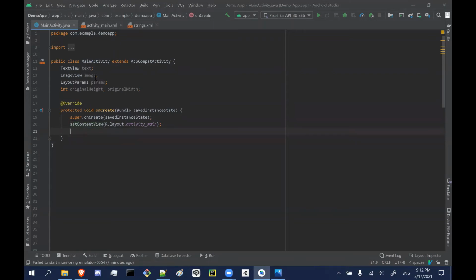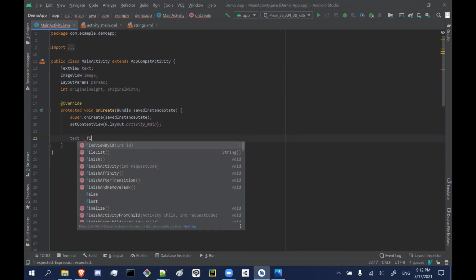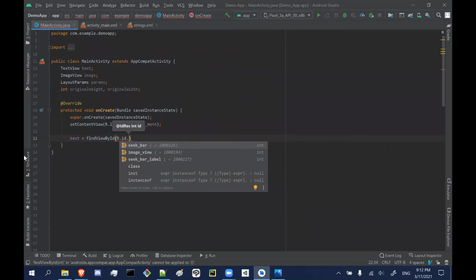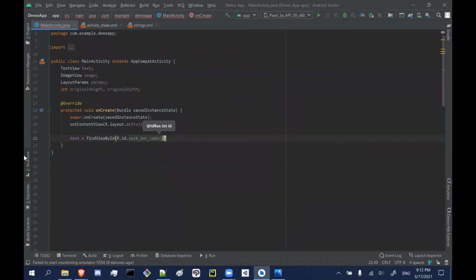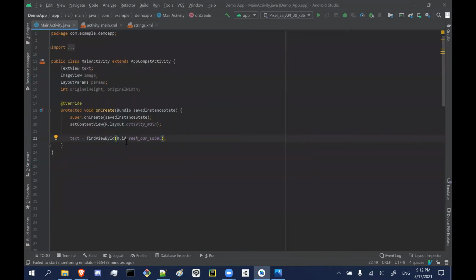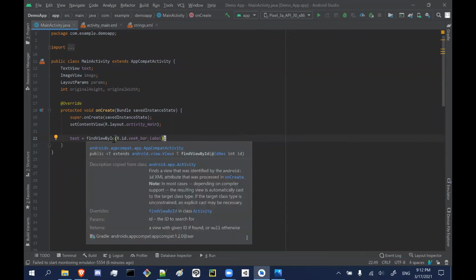So next, I'm just going to instantiate all of these fields. For text, remember when you're trying to get a certain view, you can use this built-in method called findViewById. Remember that for all of these different widgets, you can set a custom ID for them. And that'll make it so that you can use findViewById to get the specific widget you want.